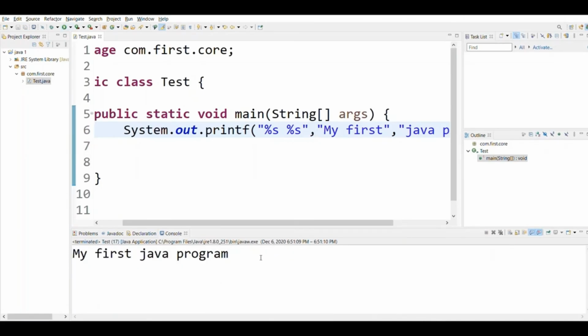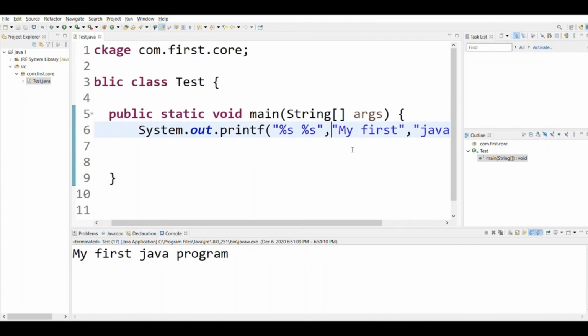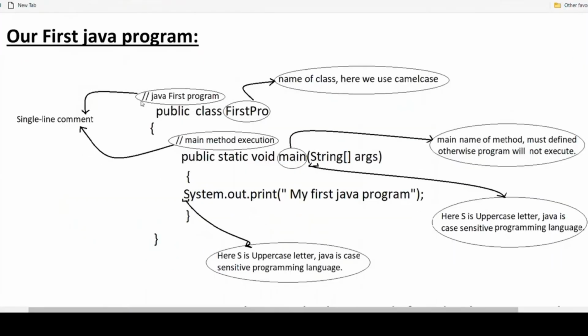Now guys, what is the difference between all these things? By using printf we can display multiple strings within a single line. Here the percent sign is followed by a character that represents the data type. For example, the format specifier %s is a placeholder for a string. So guys, I think you understand what I'm saying. We are going to understand all the program in a theoretical way.